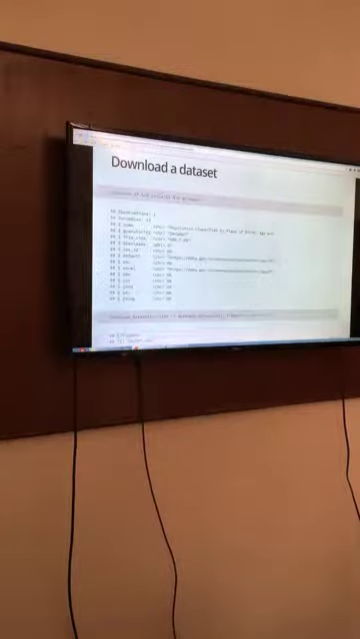So we went through a catalog, we found the data sets. Now the next thing is to download the data set. You can just use the download dataset function, give the URL, give the file path where you want to store it, and that's it. You got the dataset.